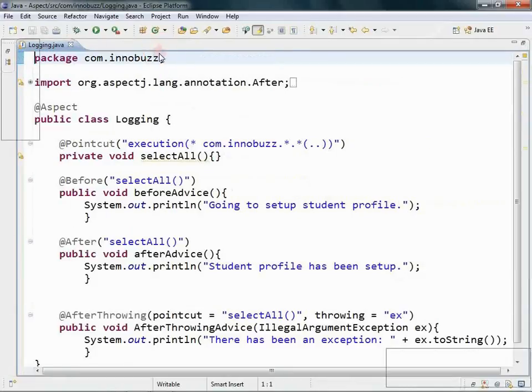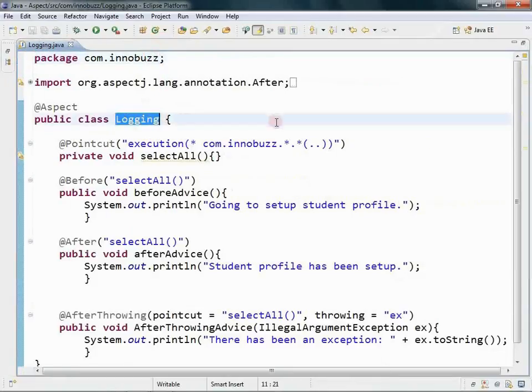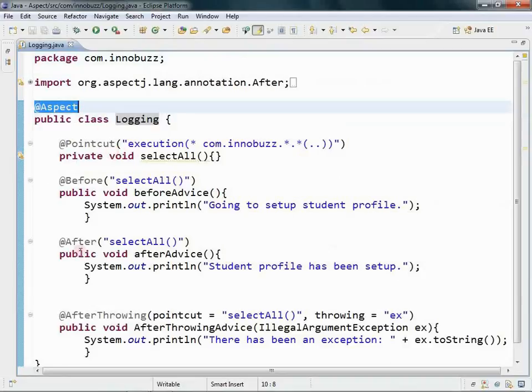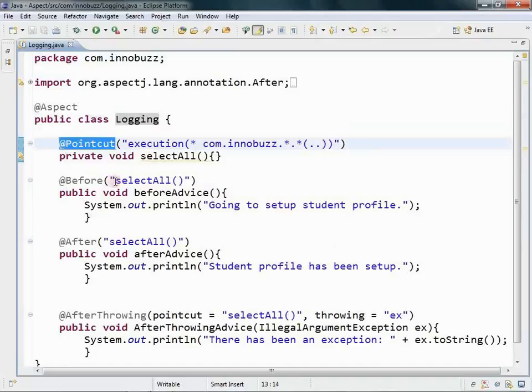So there is a logging class. This name can be anything, but since we are dealing with aspect-oriented programming, the name has been given as logging, because this aspect will be applied before and after your business method. Here the aspect annotation is annotated to this class. So create a normal class and annotate that with aspect. That will give you the aspect programming, within which it's very important that you give a point cut.